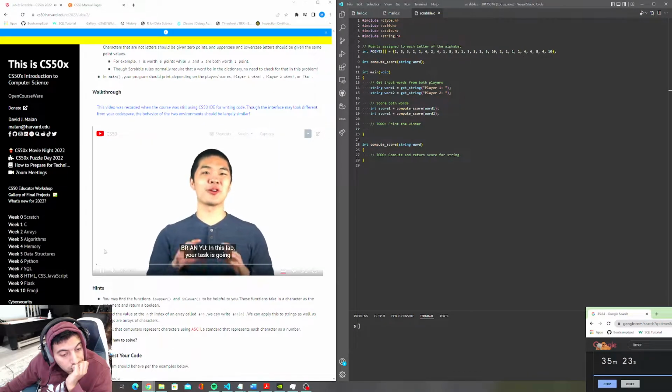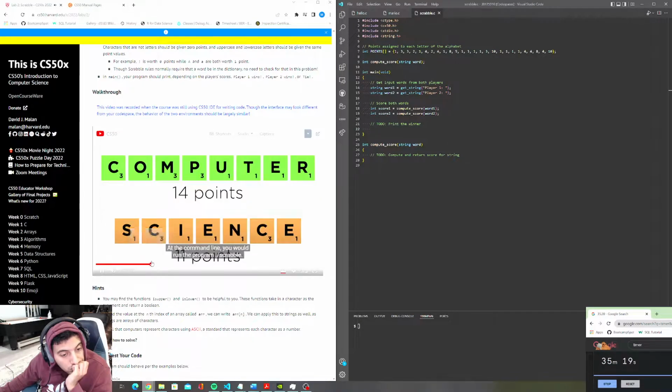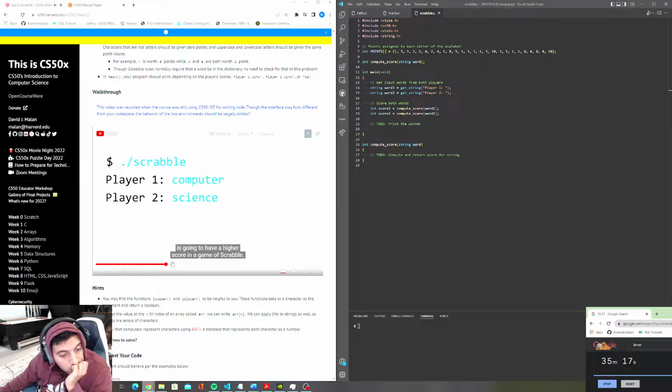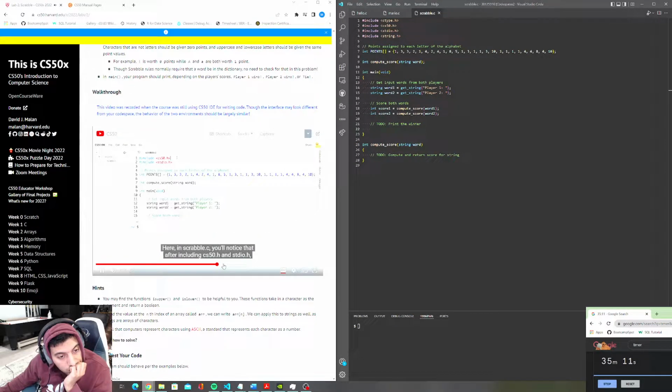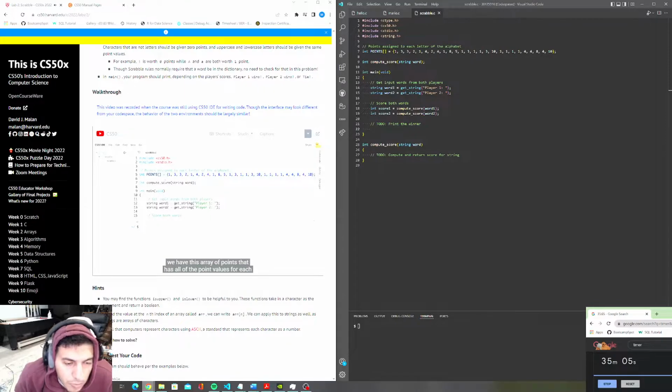In this lab, your task is going to be to write a program, common letters. Your program will then prompt for a game of Scrabble letters. Here in Scrabble.c, you'll notice that after including cs50.h and standardio.h, we have this array of points that has all of the point values for each of the letters of the alphabet in alphabetical order.